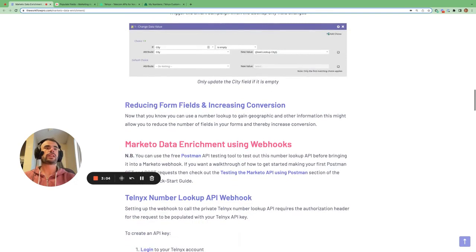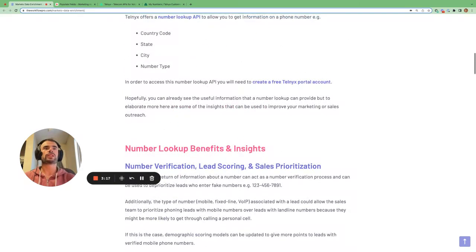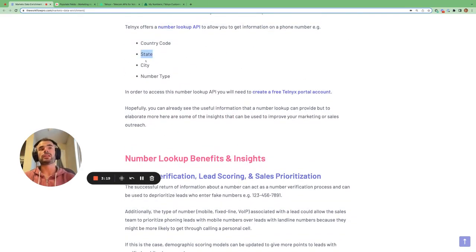And then the final thing here I want to point out is that you could use it to reduce form fields and increase conversion. Because if you collect a phone number in your form, well, then obviously you don't need to collect maybe the city or the state, or maybe you don't need to ask for the country anymore. You can just use the person's phone number to look up all this information.